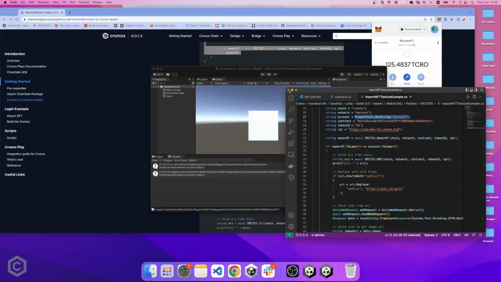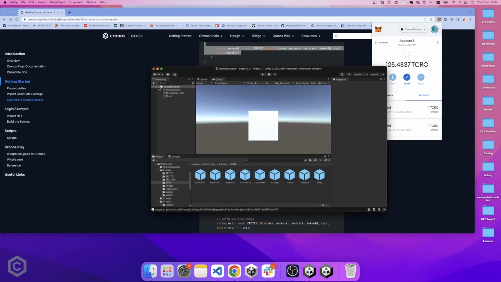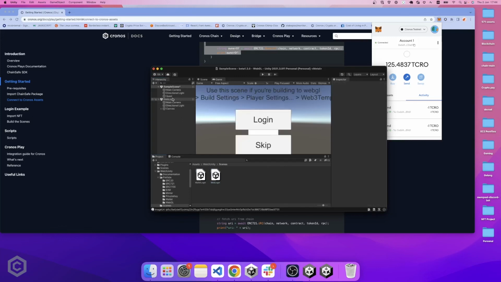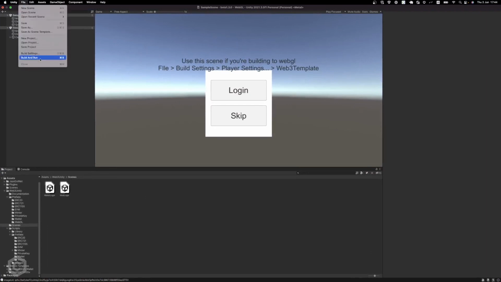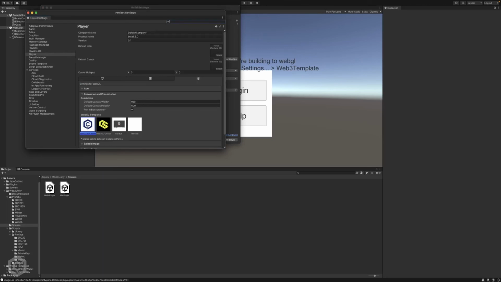Okay. Now that this is working, I'm gonna put this back to player prefs. I'm gonna save this. And what I want to do now is build and test this in our browser. So I'm just gonna show you what you can do. You can use the web login scene, and then in the build settings, a couple of things that you have to do. You have to select WebGL, and in the player settings, if you want to use the DeFi wallet, you will select the Cronos logo in here for the DeFi wallet. If you think you will mainly work with MetaMask, then you can go ahead and select the second template in here.